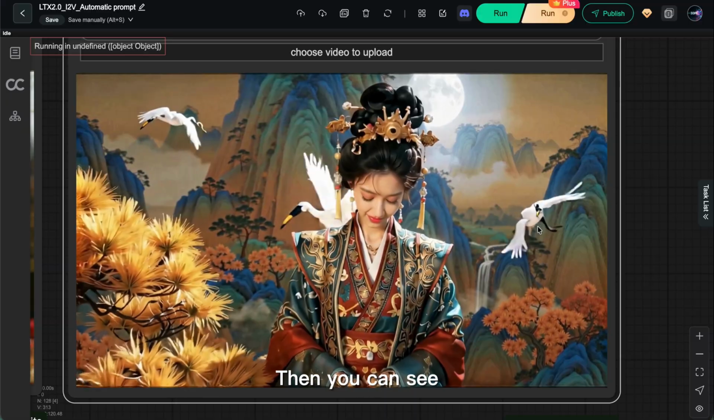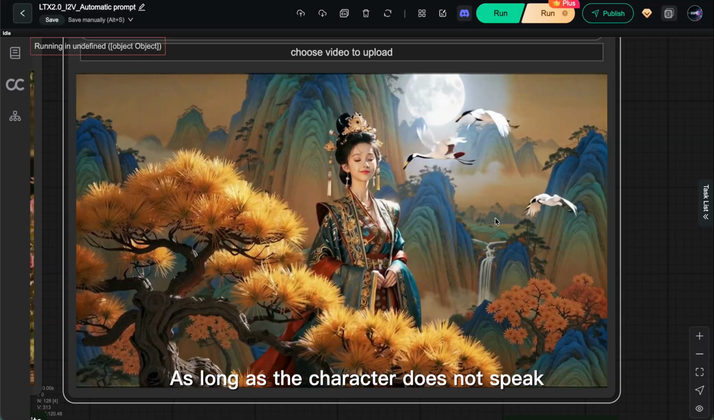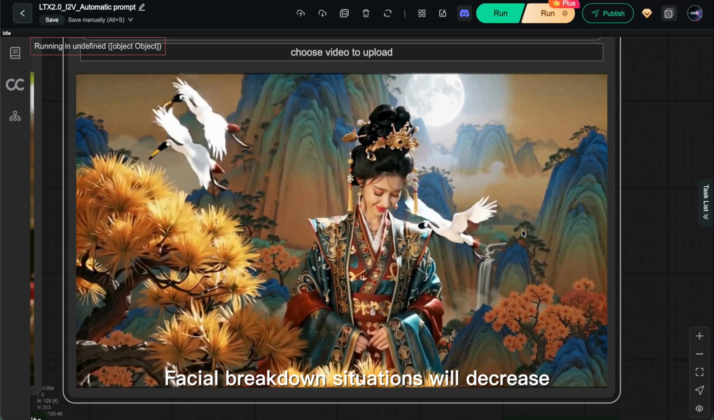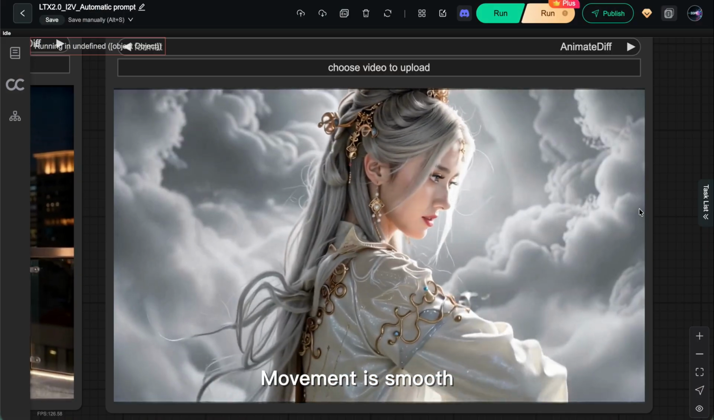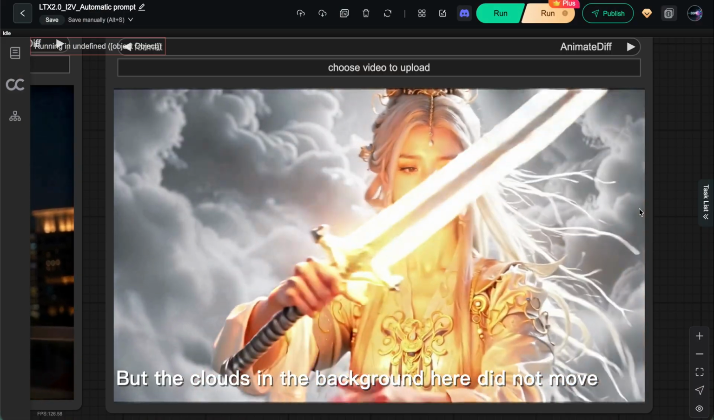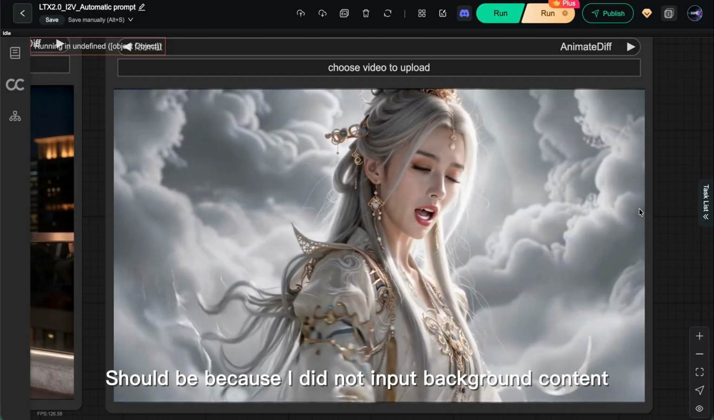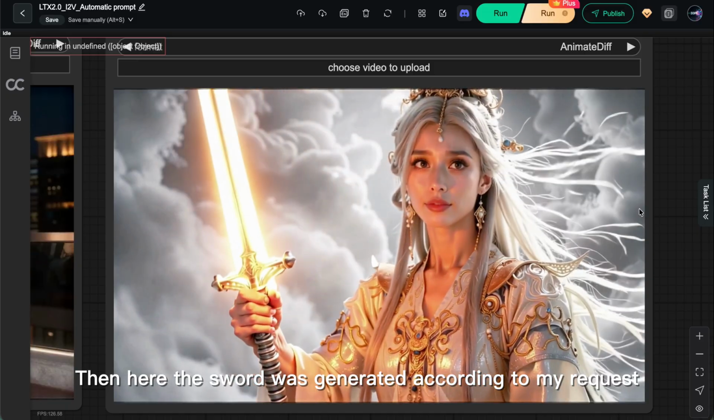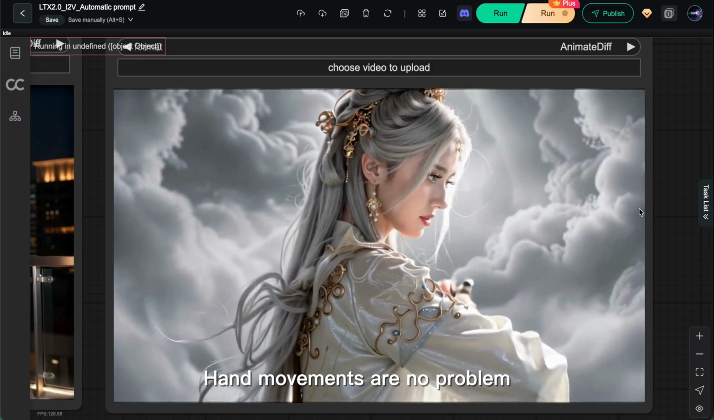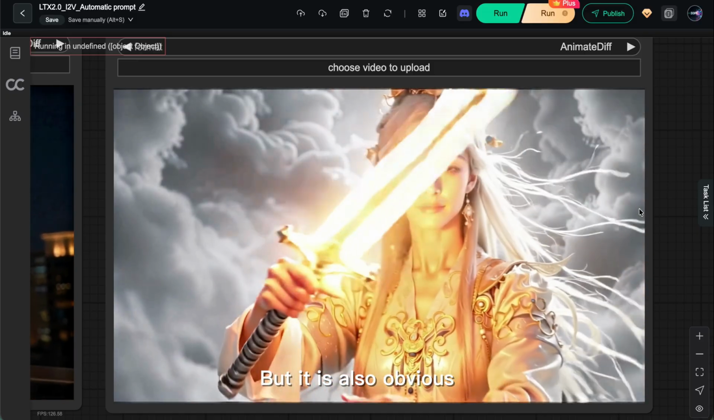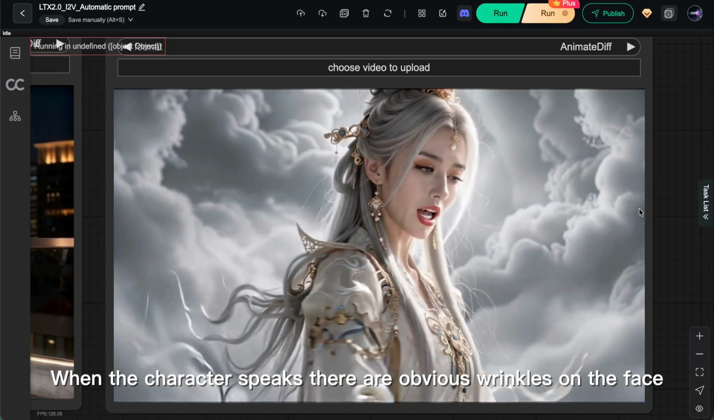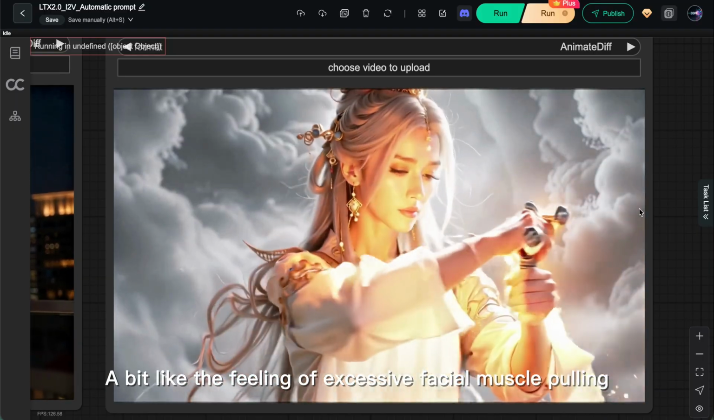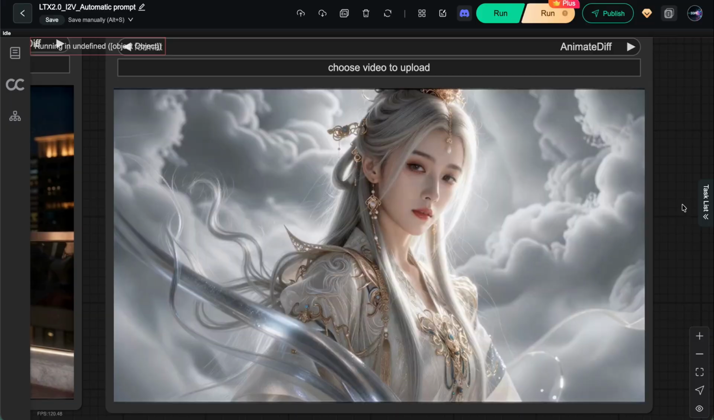Then you can see, as long as the character does not speak, facial breakdown situations will decrease. But character consistency is obviously lacking. The last case, movement is smooth, but the clouds in the background here did not move. Should be because I did not input background content. Then here, the sword was generated according to my request. Hand movements are no problem, but it is also obvious when the character speaks, there are obvious wrinkles on the face. A bit like the feeling of excessive facial muscle pulling. I think the rest is all good, okay?